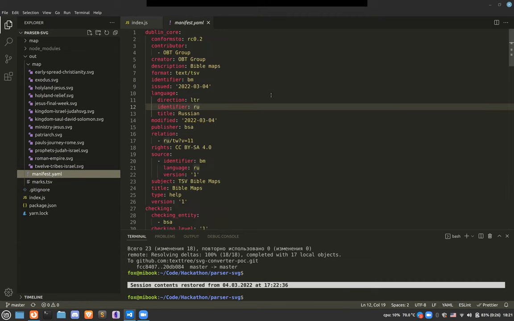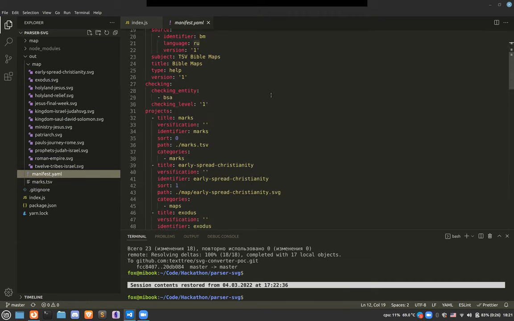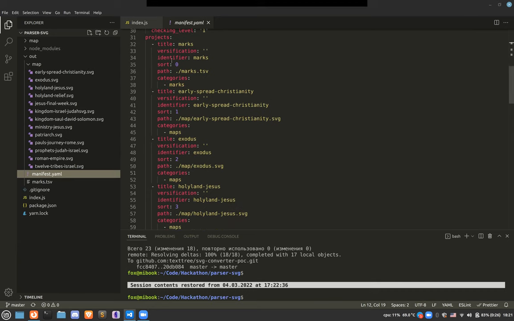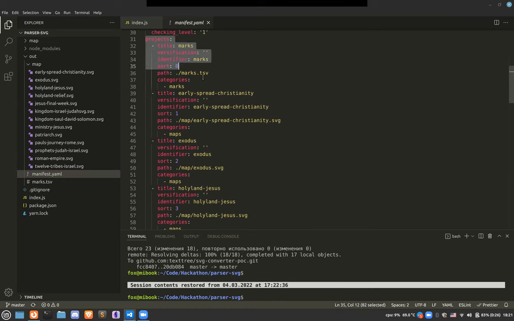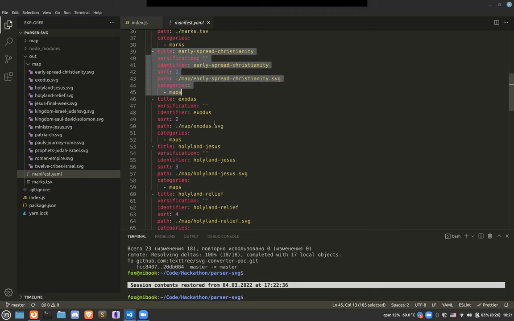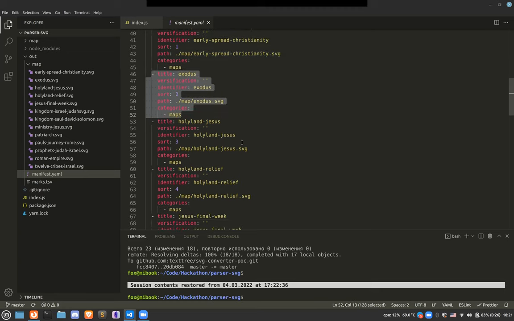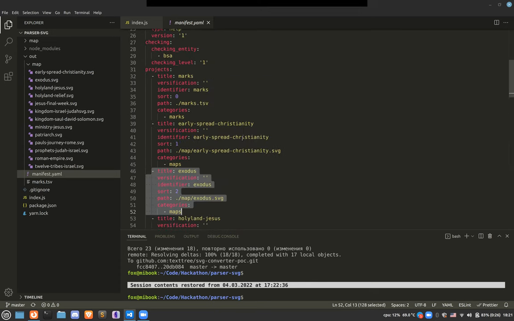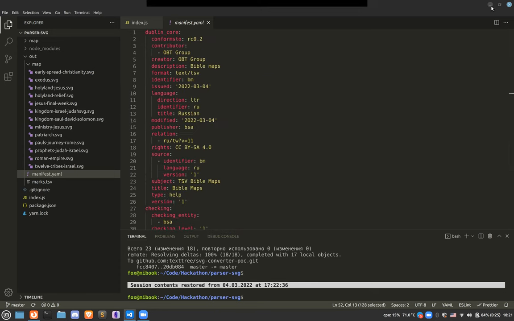And we created a little manifest file, so that we can upload to Door 43. Here it complains about the manifest, because there are some categories and identifiers missing, and that's why we have some errors.